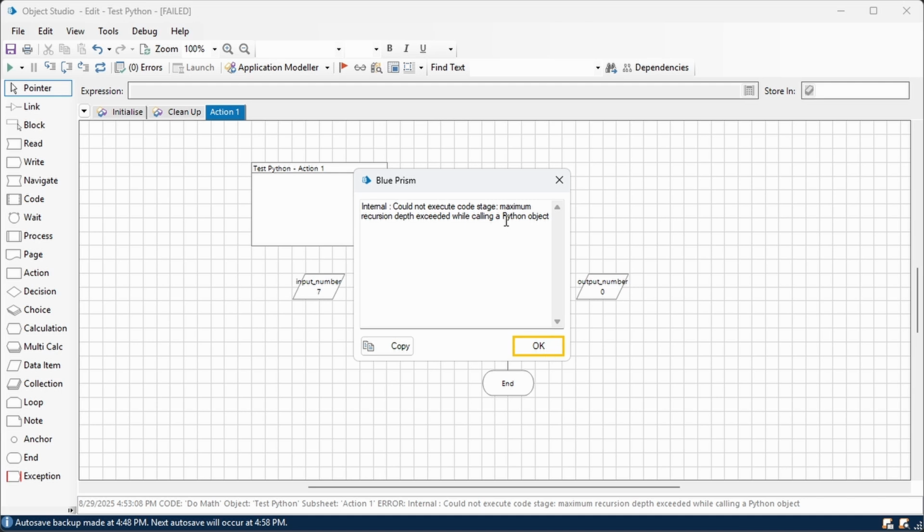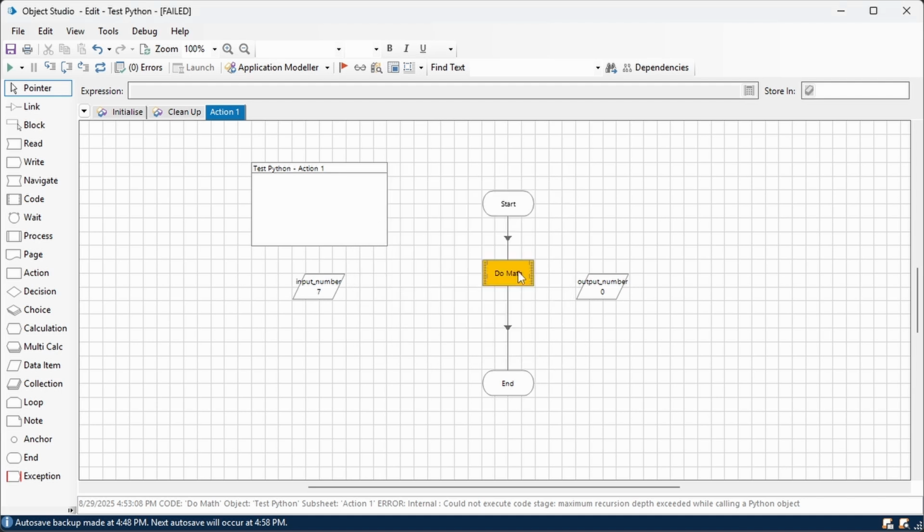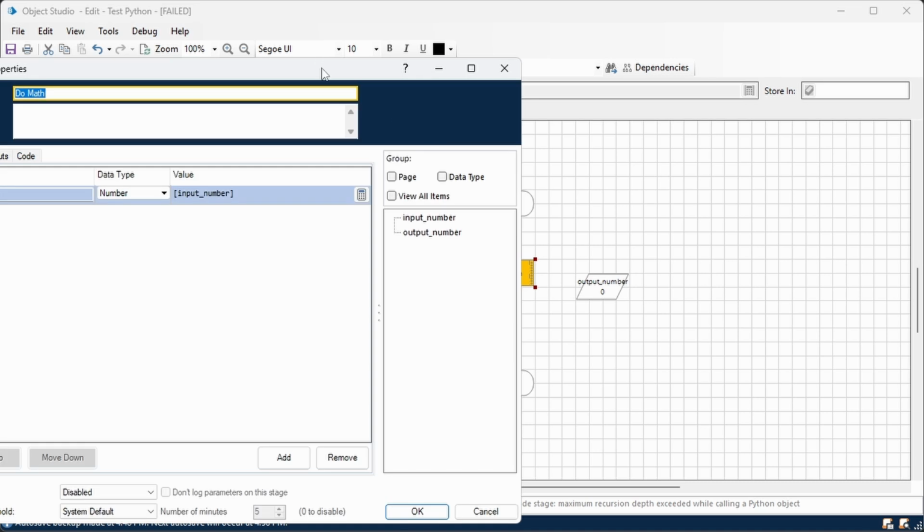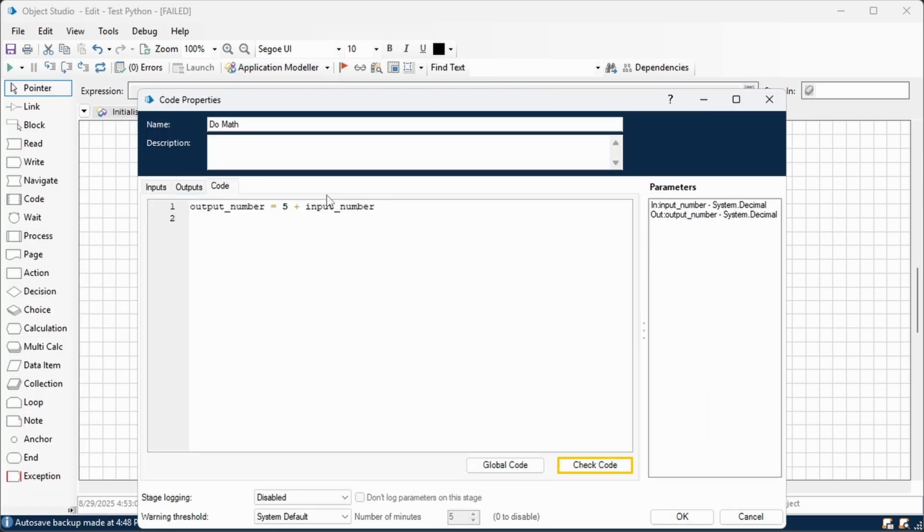Oh, hey, we got it. Maximum recursion depth exceeded while calling a Python object. I don't know what that means, except that it happens when there are problems. What's going on here is that this is a .NET decimal data type, and this is a Python integer. There might be more to it than that, but my brain understands it at that level. Since Blue Prism gave this as an example in their documentation, I'm going to do it this way because I don't really know how to do it the other way.